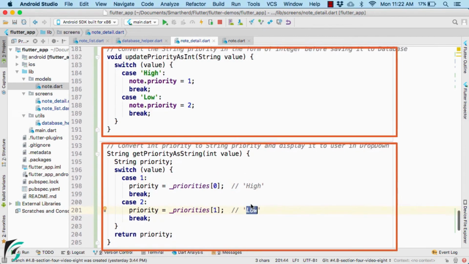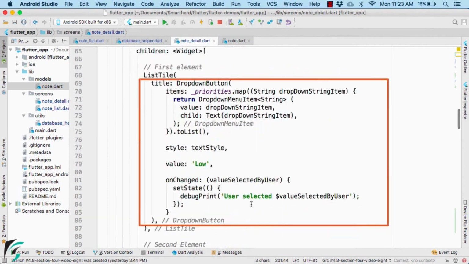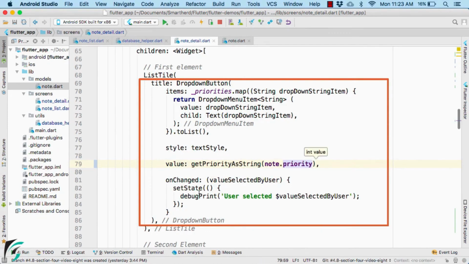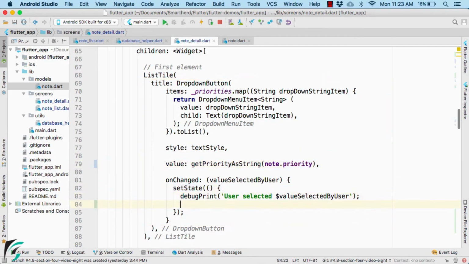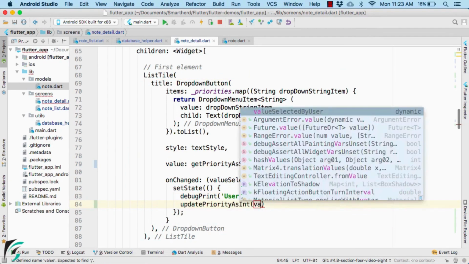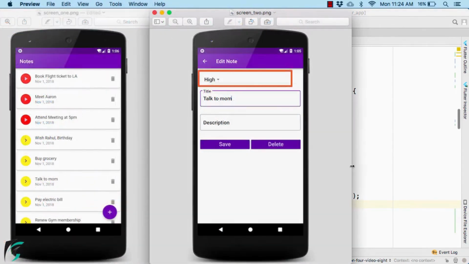Perfect. And now let us call these two functions from the drop-down button. So here, this is my drop-down button. So as a value here, instead of using just low, let us update the value. Get priority as string. Perfect. And now when we call the setState function, let us update the value here by calling update priority as integer value, so that we can convert the value selected by the user, which is the string value, into the integer value, which is compatible with our database table. Perfect. So now we are done with our drop down button.